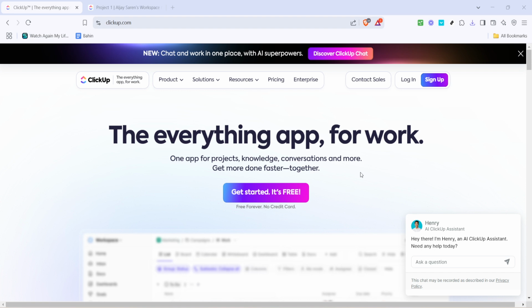First, head over to ClickUp's website. This is your gateway to a versatile and comprehensive project management tool, and it's where you'll kick off your journey. Once you're there, your next move is to click on the Login button. It's located prominently on the page, making it easy to access.